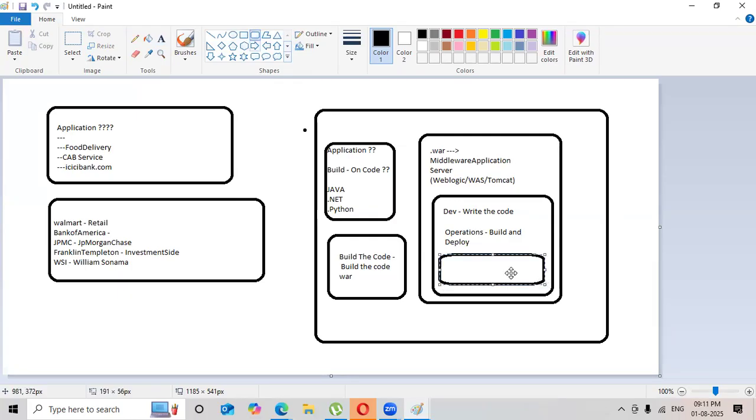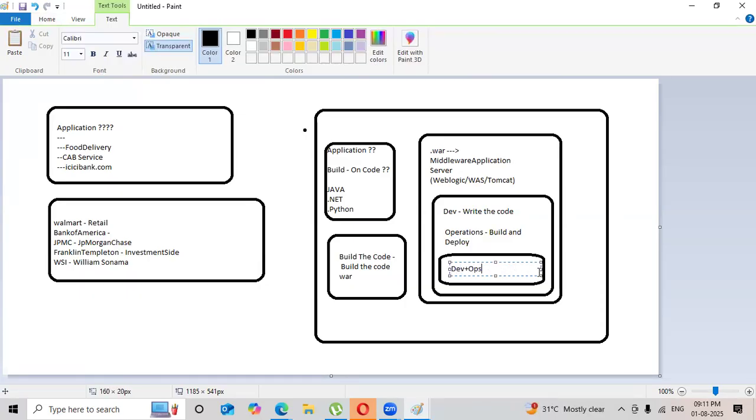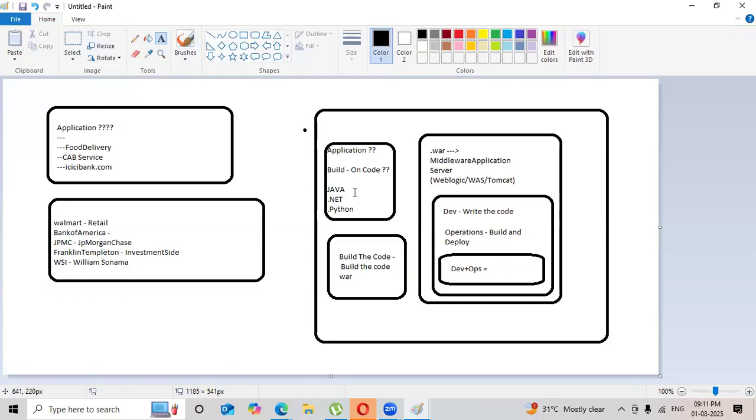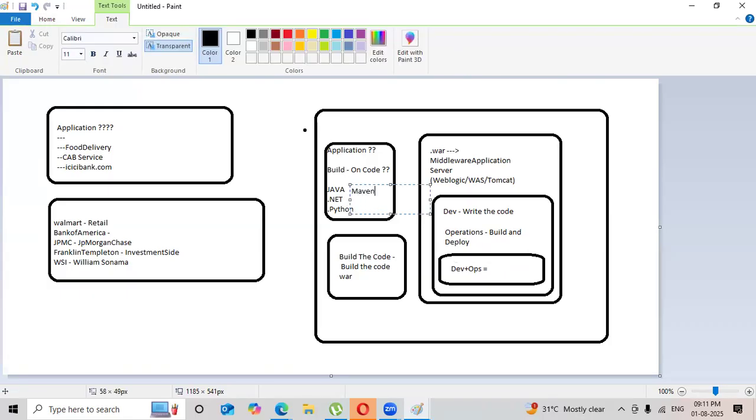The DevOps person is a combination of the development plus operations roles. When I say development plus operations, is he going to write the code? No, the developer is going to write the code. The DevOps person is simply going to build the code using build tools, so he needs to be familiar with them. What is the build tool for Java? For .NET? For Python? The Java build tool is Maven. For .NET, MSBuild. For Python, that's how it works.